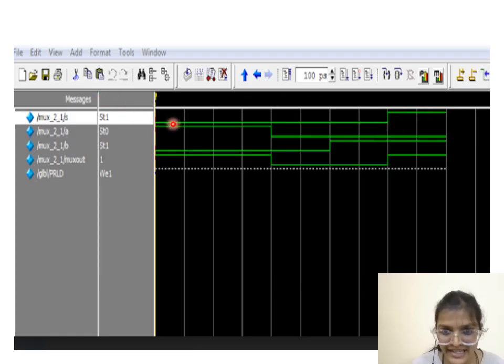Whenever the value of S is 0, it will take whatever the value of A is. Here S is 0 and A is 1, so the mux out value is also 1. And here the A value is 0, so the mux out value is also 0. But here the S value is 1, so whatever the value of B is, it will be taken as the output. The B value is 1 here, so the output is also 1. So this is the explanation of the 2:1 multiplexer.